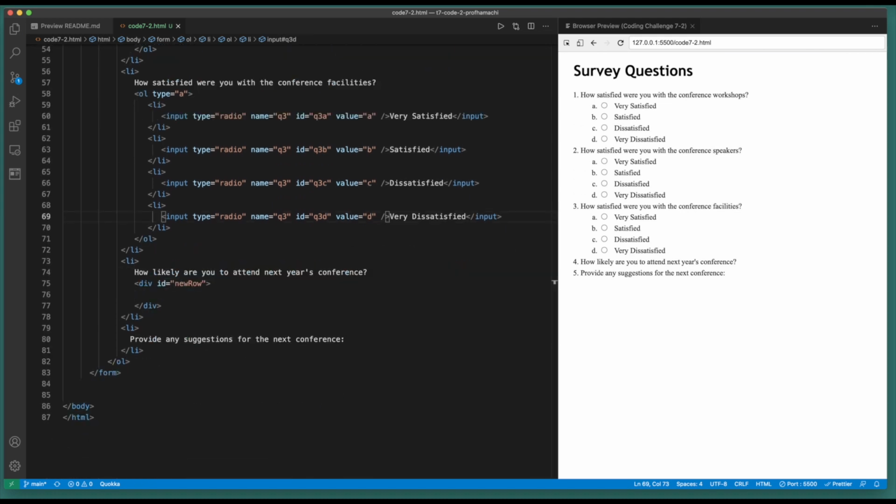How likely are you to attend next year's conference? Div ID is the new row here. Here's how we can do this. So we do very unlikely and do very likely. So that's the way it kind of works there, right?